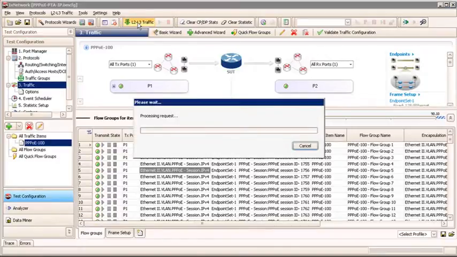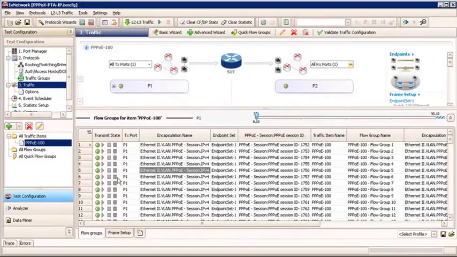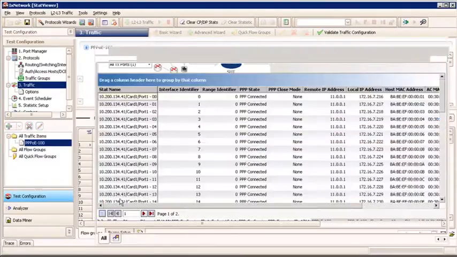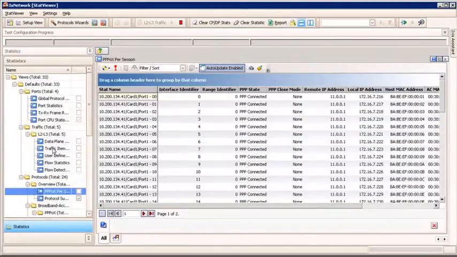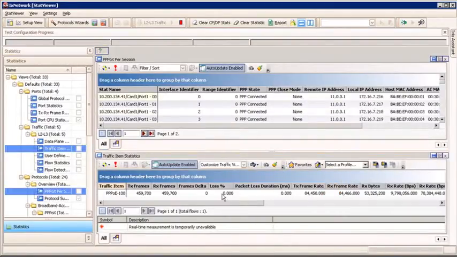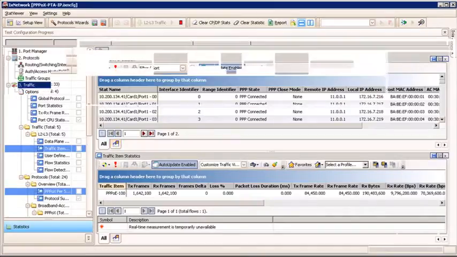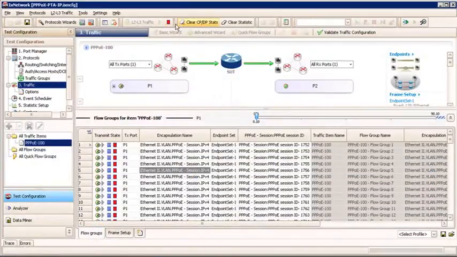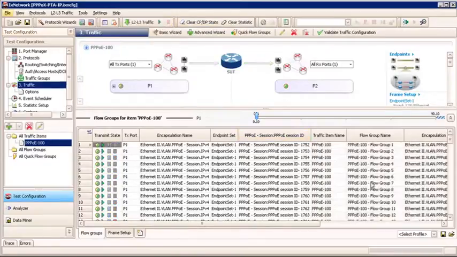And just to make sure everything is working properly, let's go ahead and apply the traffic and run traffic for a few seconds just to make sure everything is running fine. Start the traffic, click over to stat viewer, and we can see that we're transmitting at 84,000 frames per second, we're receiving at 84,000 with no loss. Also looking at my 100 PPPoE session statistics as well. Okay, so all is fine there. Let's go back to the traffic configuration and stop the traffic.